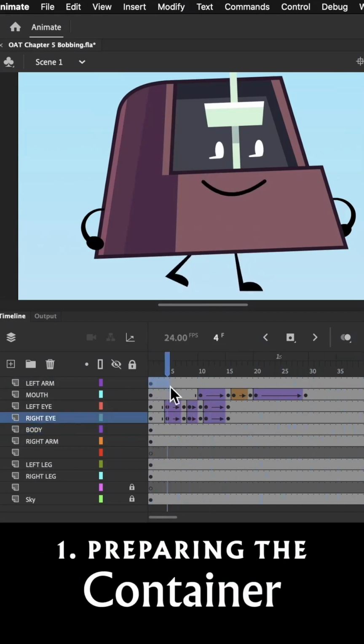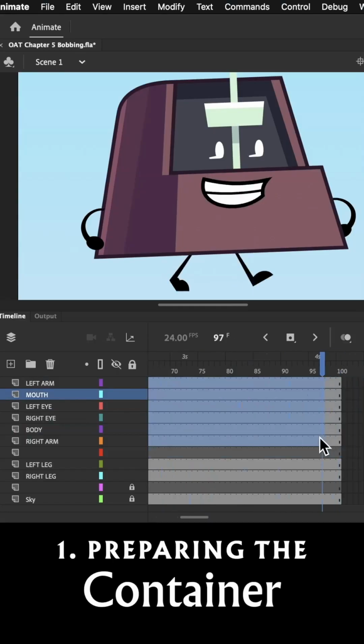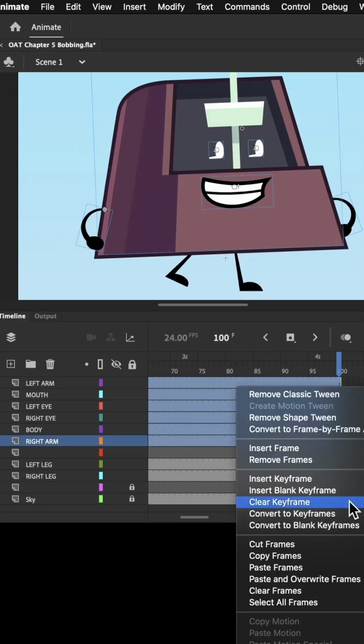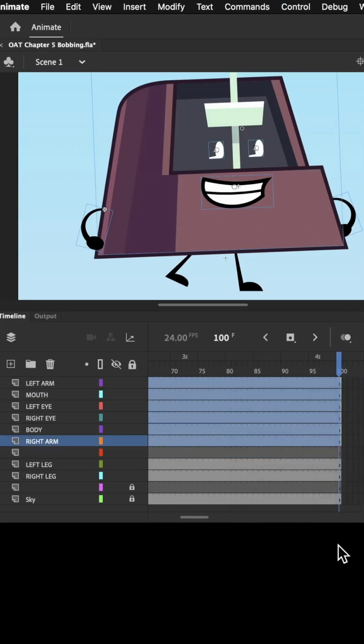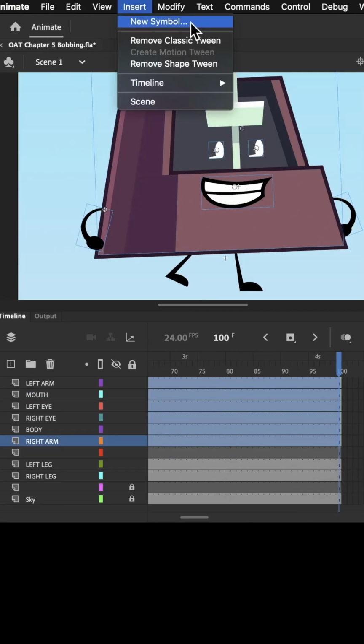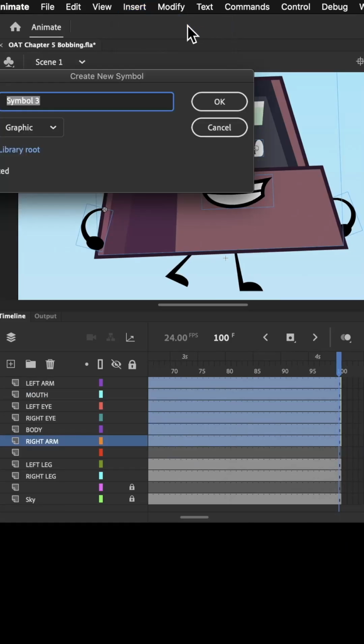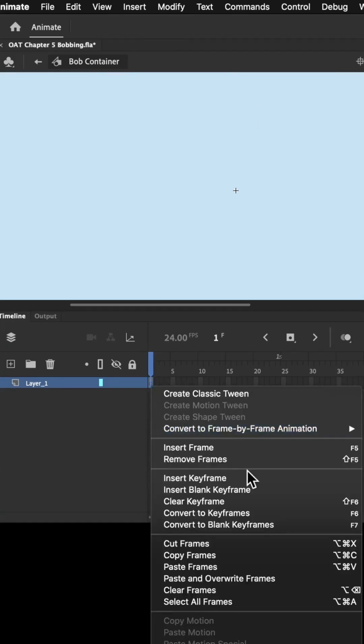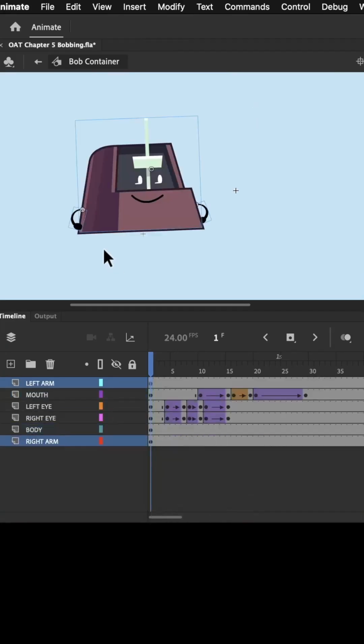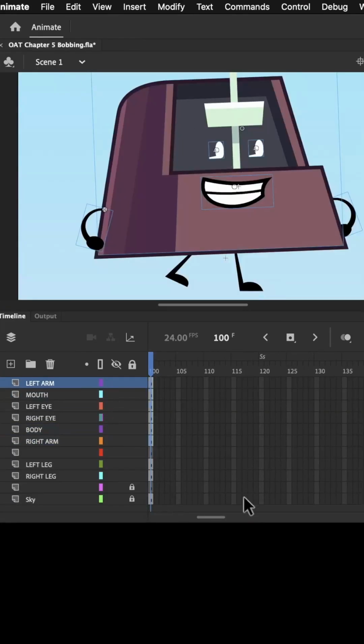The first step is to select all of the frames across all of the layers of our upper body, so excluding the legs. And then right click and copy frames. We'll make a new symbol by going to Insert, New Symbol, or pressing Shift F8 and naming it Bob Container, and making sure type is set to graphic. Now we'll paste those frames inside and head back to the main timeline.